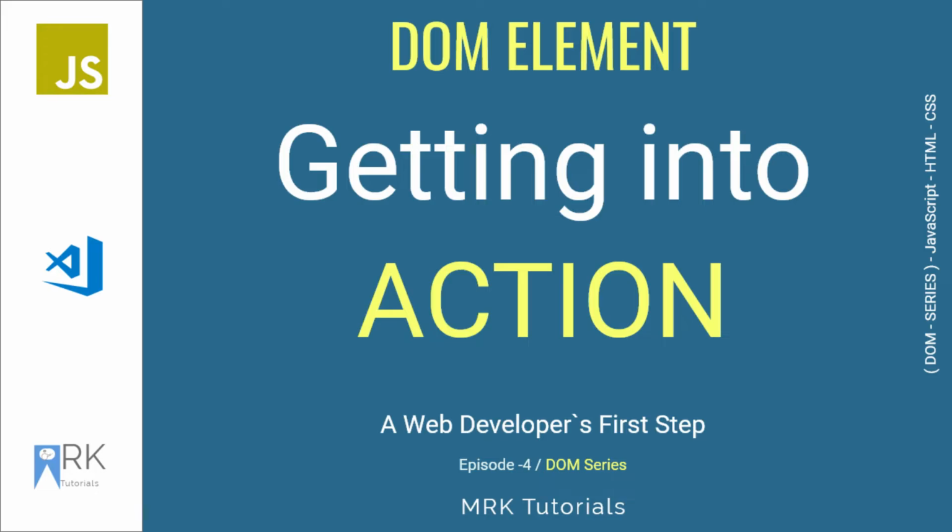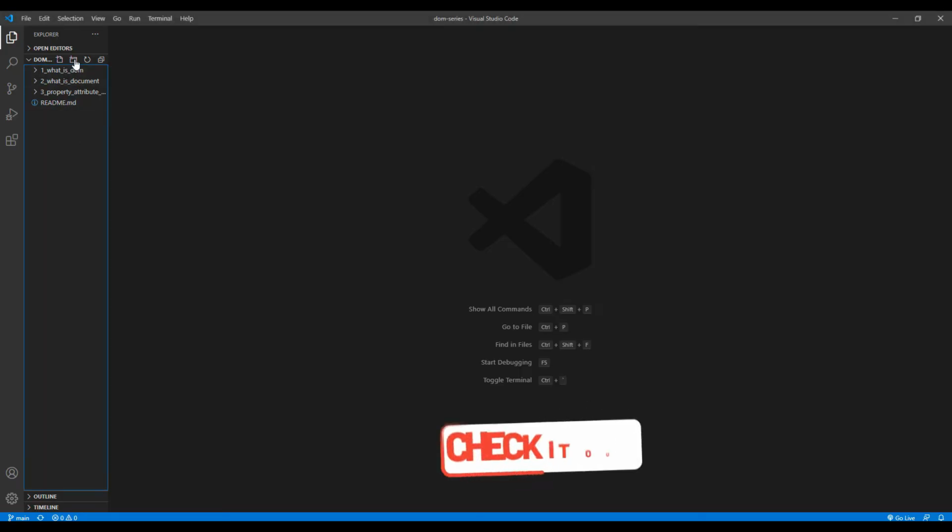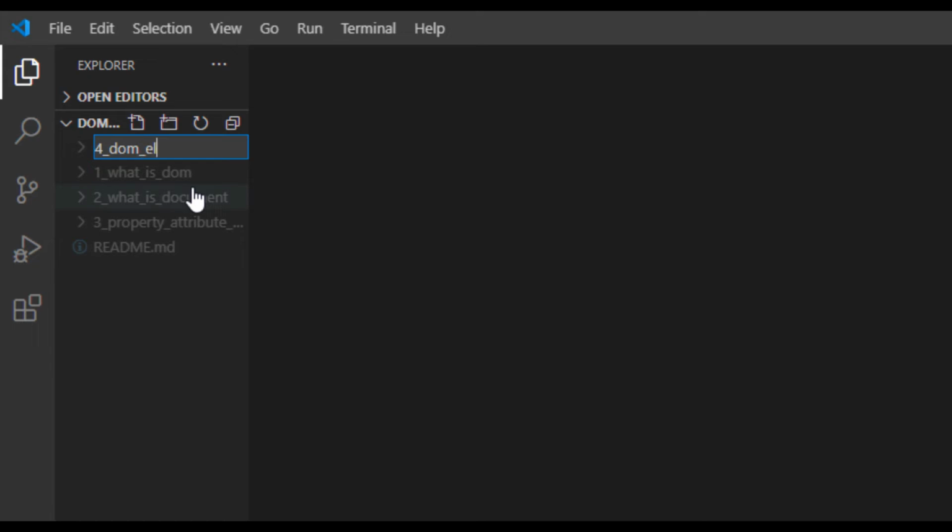Let's start coding. Open Visual Studio Code. All the codes are pushed to GitHub repo and the link is mentioned in the description below.